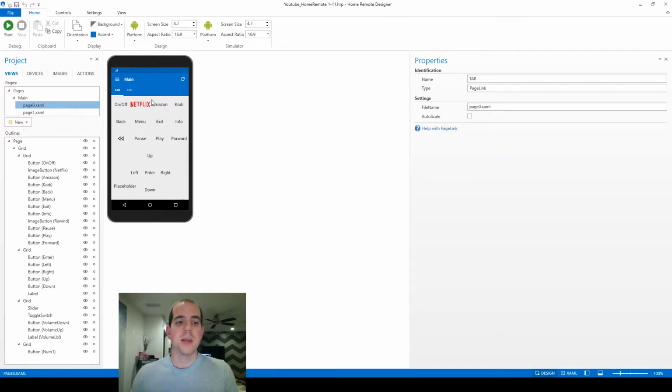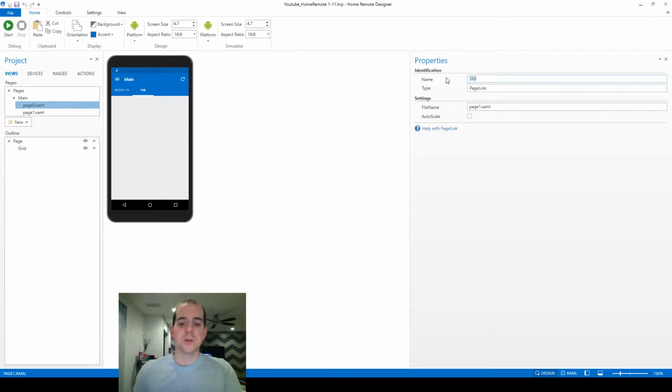So I'm going to select page 0, which is the page we've been working on all along, and I'm going to change its name from tab to watch TV. You can see that change up here at the top. I'm going to change the next one to QWERTY, which is where we're going to eventually make a keyboard, and then page 2, I'm going to change to Kodi, which is where some commands are going to come from.